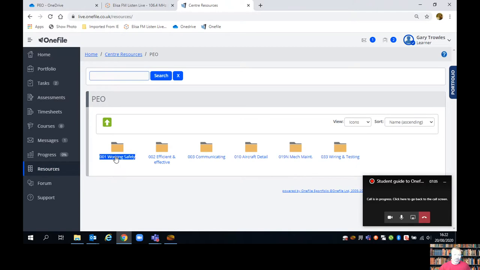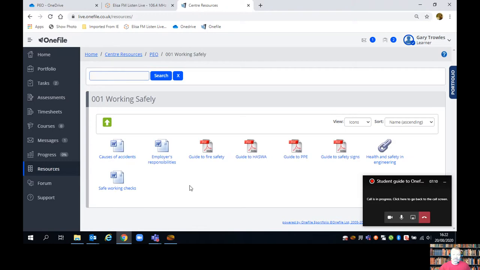So I'm working on unit one at the moment, working safely. So I open that up. And there I can find study resources, materials, guides, and links to the internet that will support me in studying and understanding the underpinning knowledge required to meet this particular unit. So I can just tap on any of those to open them up and study that material further.